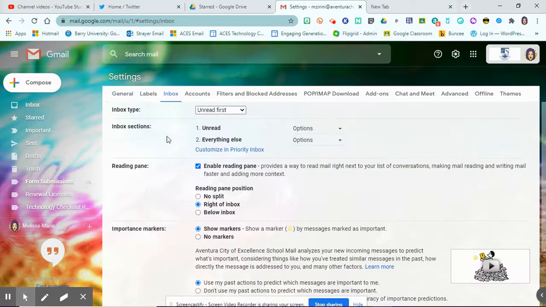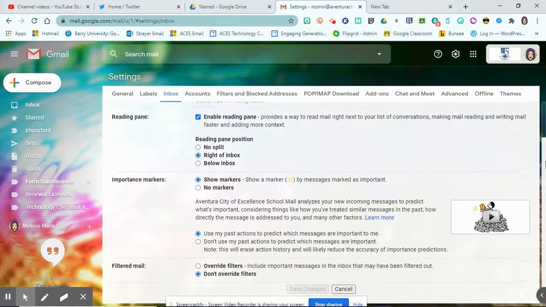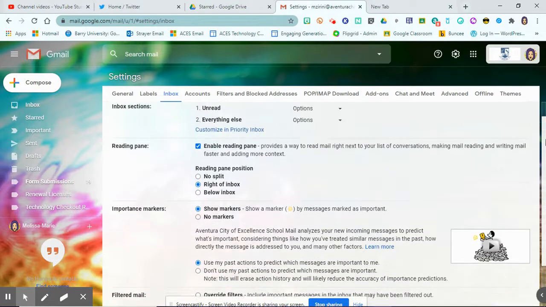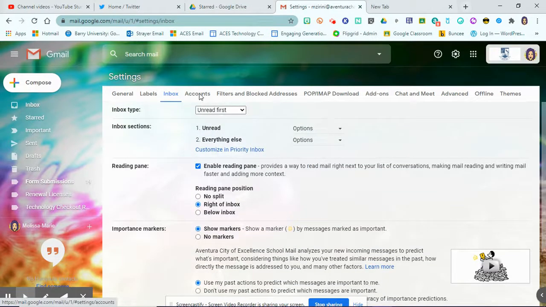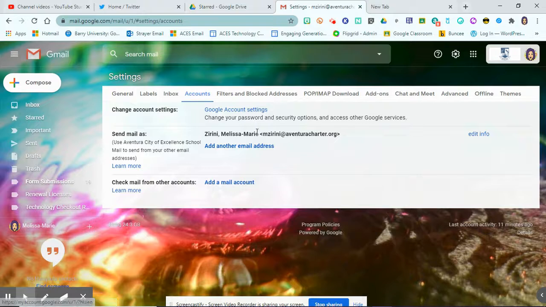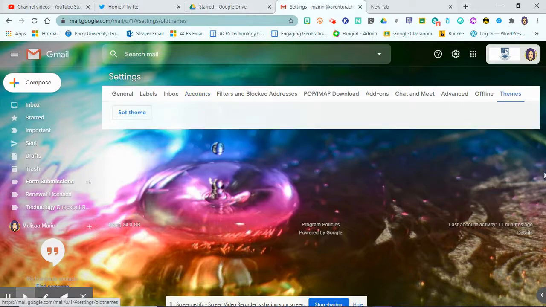The inbox section, once again, you can also customize it from here if you want to see the unread inboxes first and how you want to see your pane, your reading pane. Your account is set as your school account, so that pretty much is set the way it is. And then the themes of how you want to kind of customize the way that your Gmail looks.